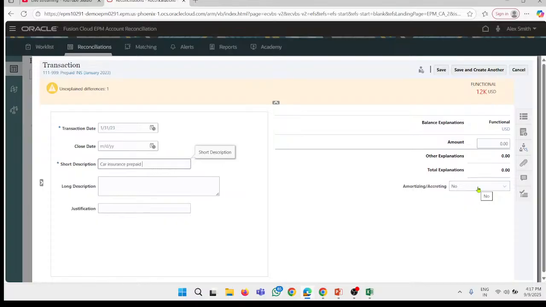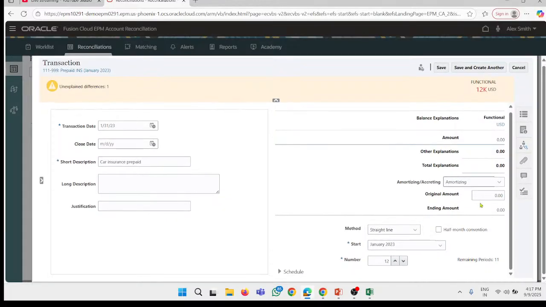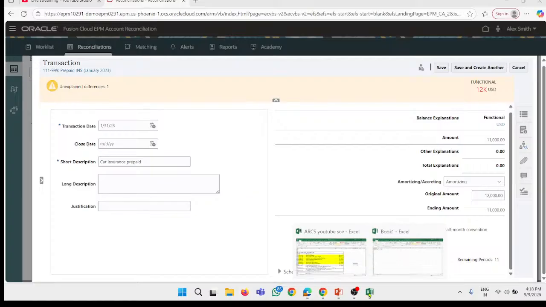Here this is the case of amortizing, so I will be taking amortizing. Then a small window will appear, there you will be getting some lines. First we will be giving the original amount, which is 12,000 USD. When you give the amount, it automatically takes the ending amount here. So 11,000, it deducts the January period, which is 1,000 installment.